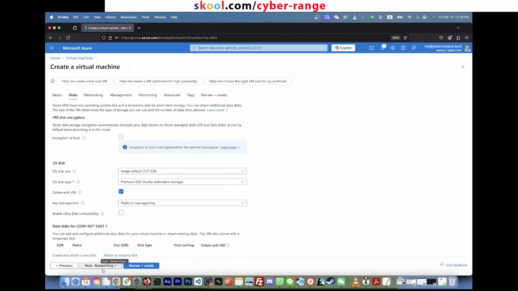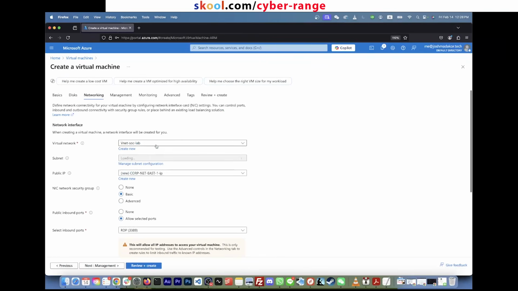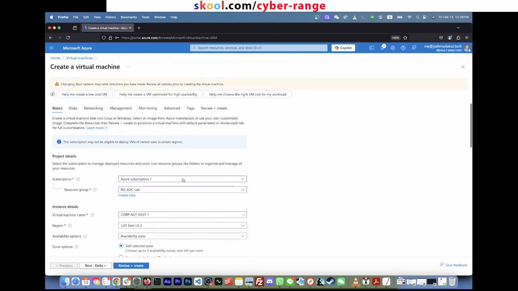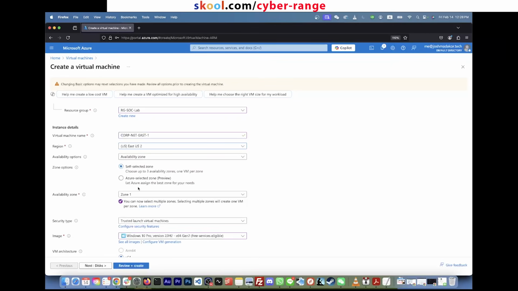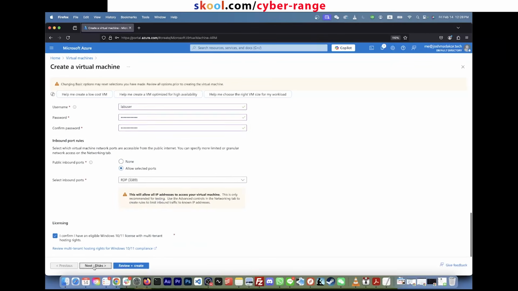And I'll remind you to do it. So just pick the disk and say next for networking. And then this is where we would select our virtual network we created. Oh yeah, by the way, under basics, go ahead and make sure it's like East US 2, because that's where all of our virtual network and all of our other stuff is.